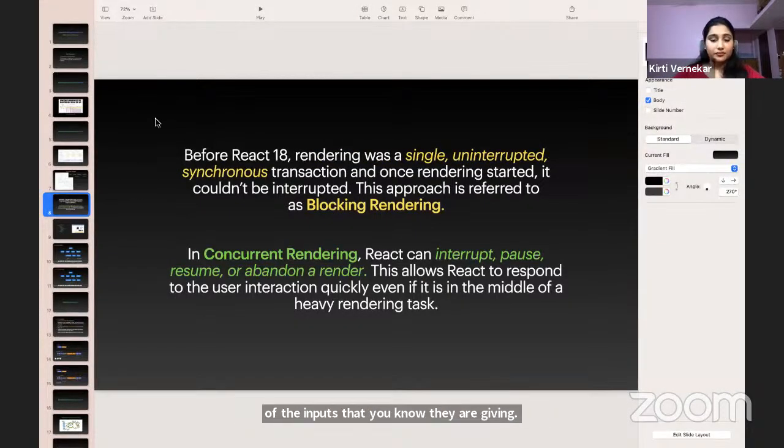So next comes concurrent rendering, which was introduced in React 18. In concurrent rendering, there is still a single thread that's working, but now the rendering is interruptible. So it's possible that you can interrupt, pause, resume, or even abandon a render. And this allows the user to respond to user interactions quickly, even in the middle of a heavy rendering task.